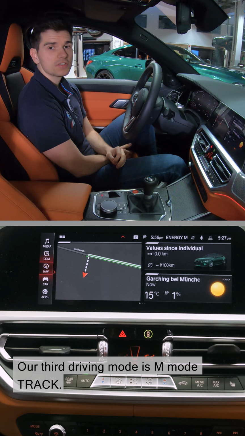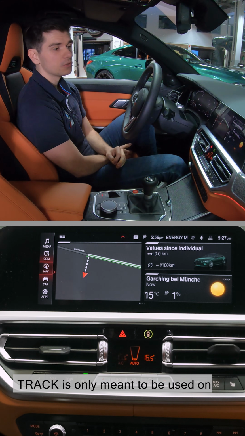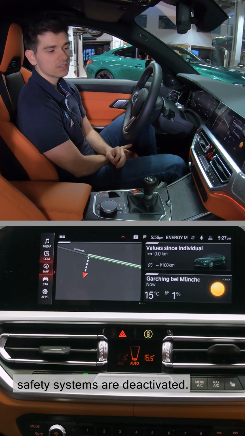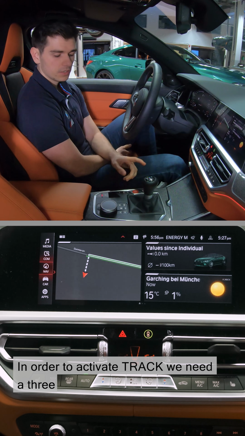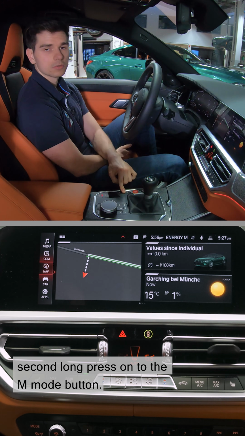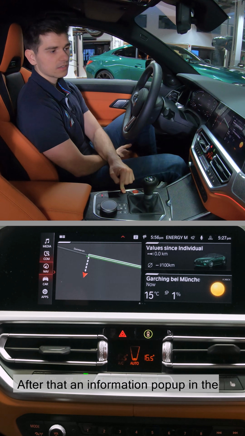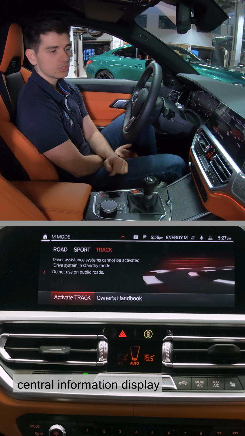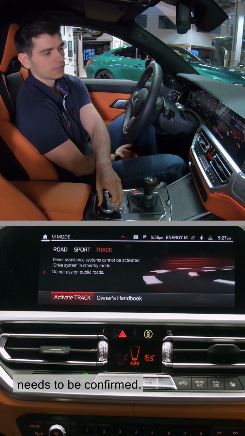Our third driving mode is mode Track. Track is only meant to be used on racetracks, because certain safety systems are getting deactivated. In order to activate Track, we need a 3-second long press onto the mode button. After that, an information pop-up in the central information display needs to be confirmed.